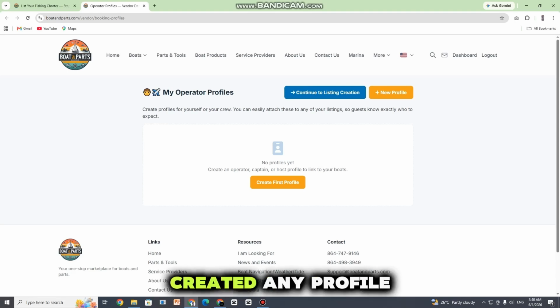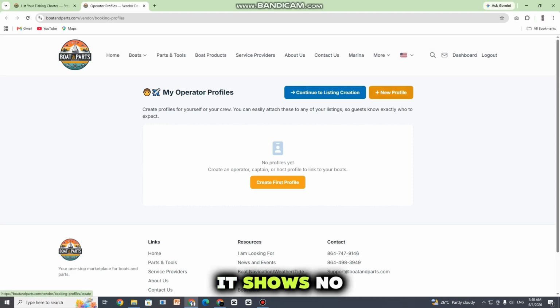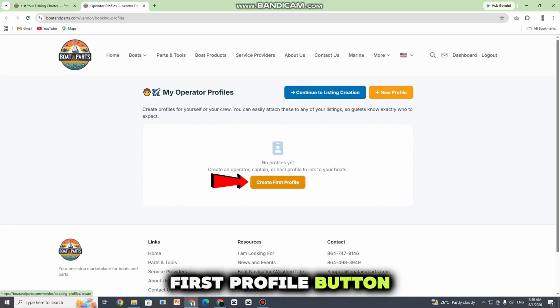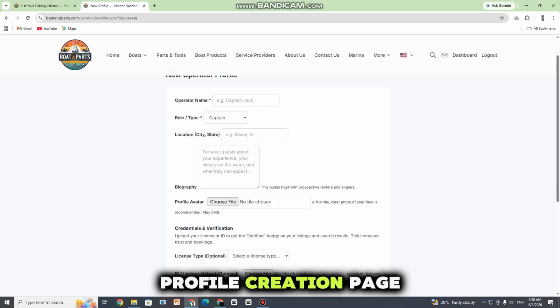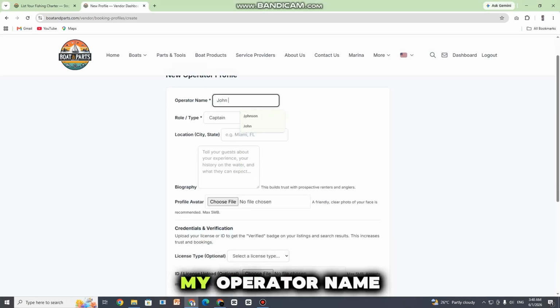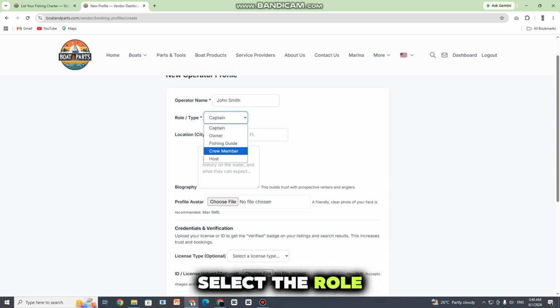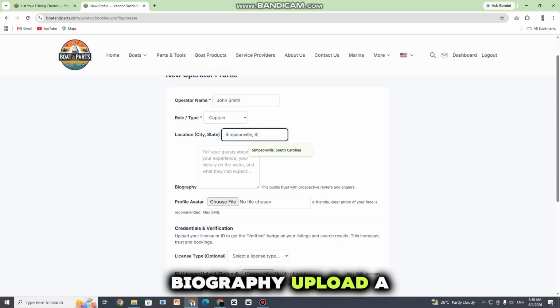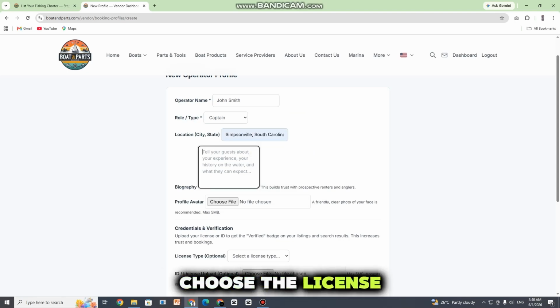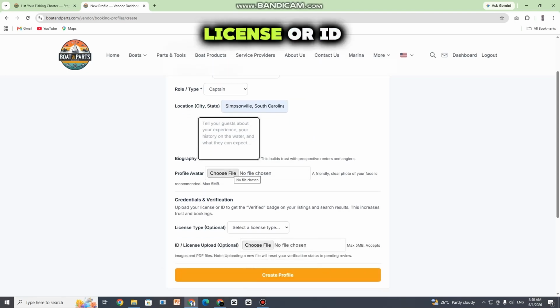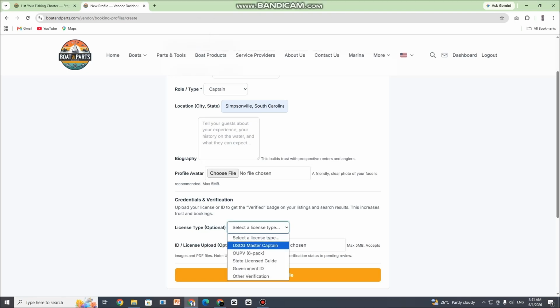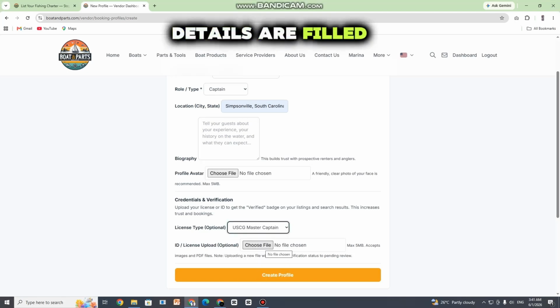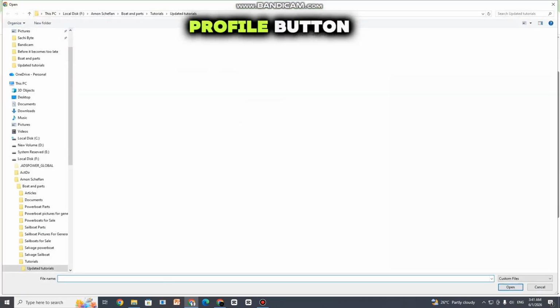Now we are on the My Operator Profiles page. Since we haven't created any profile yet, it shows no profiles. I will click on the Create First Profile button. Here on the profile creation page, I will enter my operator name, select the role or type, add my location, write a short biography, upload a profile avatar, choose the license type, and upload my license or ID document. Once all the details are filled, I will click on the Create Profile button.